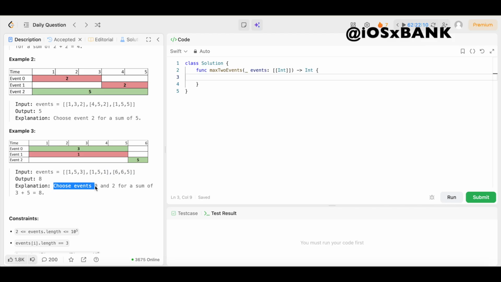Explanation says we choose events 0 and 2 for a sum of 3 plus 5, which equals 8. So in this case, we have this first event that starts at 1, ends at 5, and has a value of 3. Boom, that's this event right here.